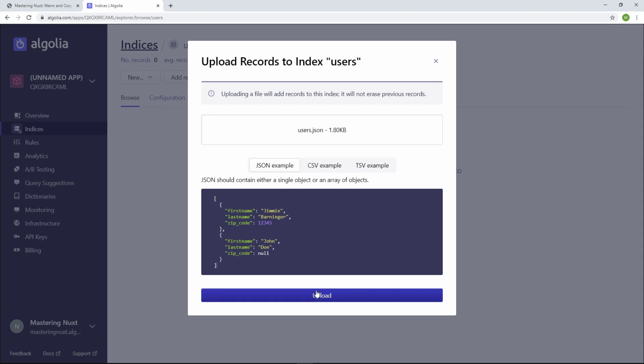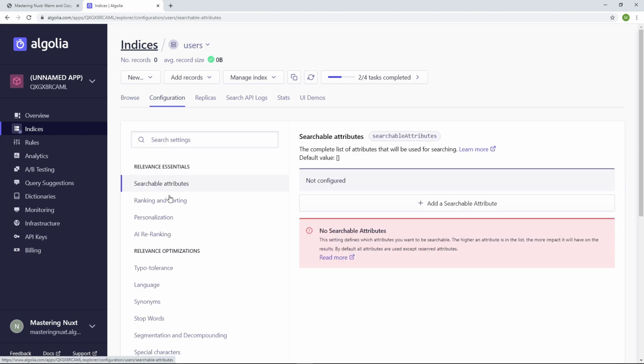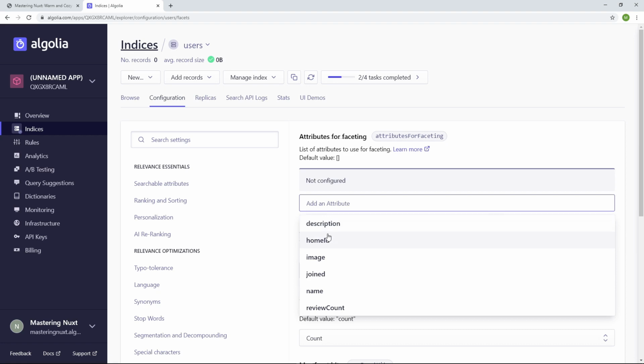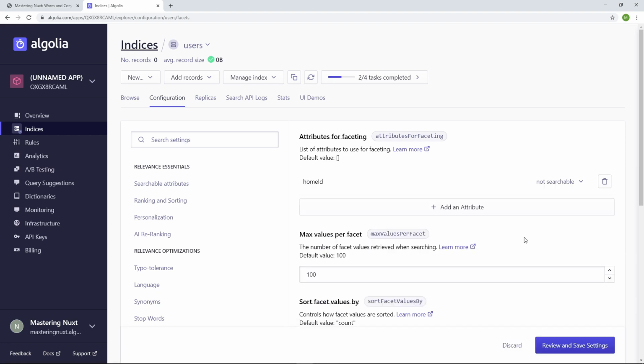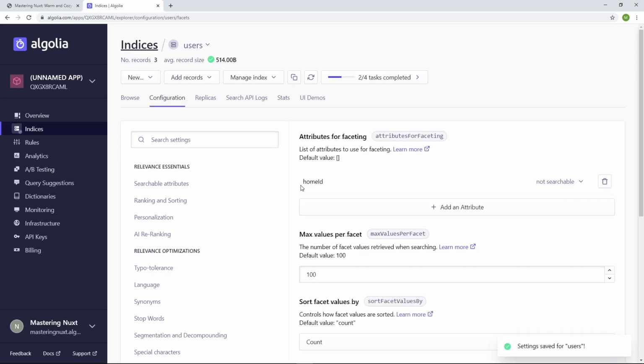And then we'll click upload. Now go to configuration and facets, and we'll add the home ID to the facet list so we can filter these users by their properties. Click review, save in settings, and save settings. Bam! Record speed. Nicely done.